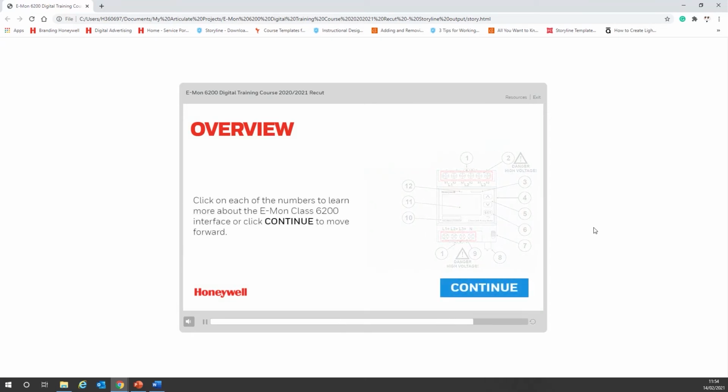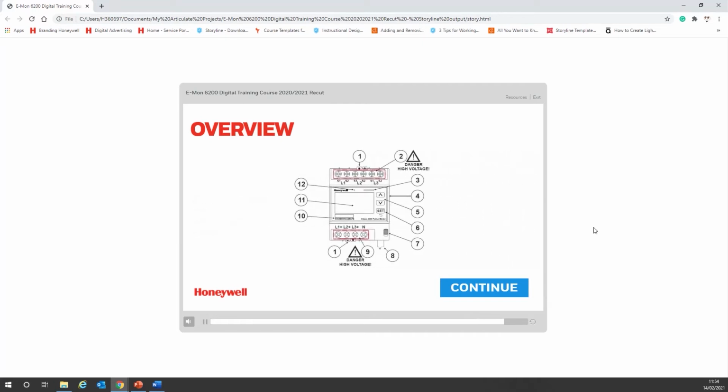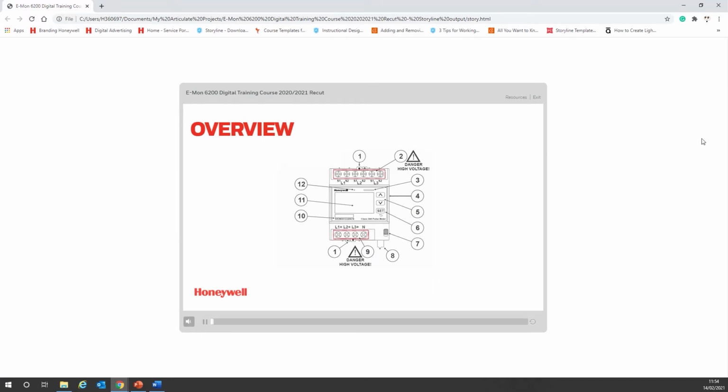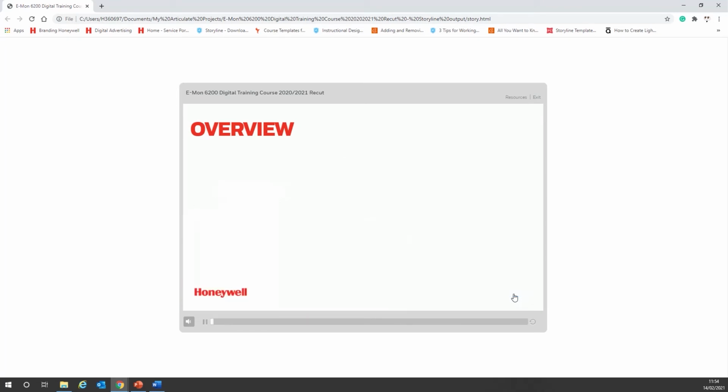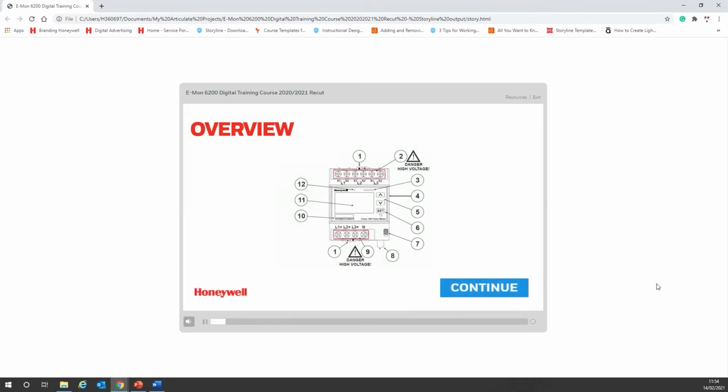Here we just have an overview of the product itself. Some technicians will no doubt use this just to see the updates to the interface. Others who have a greater understanding of the legacy or are familiar with this new product, maybe they've already had their hands on it, they may just skip this. So we've given them that option. They can either click and see what each area relates to, or they can just hit continue and go through to the next screen.